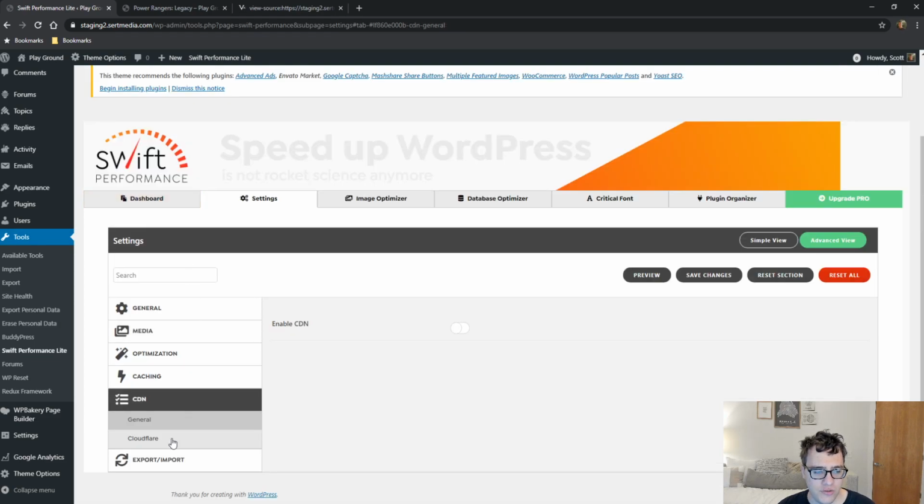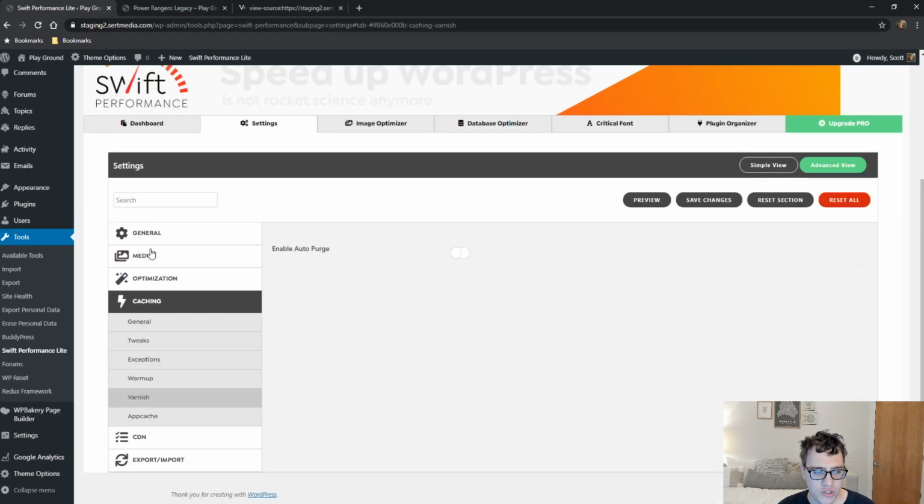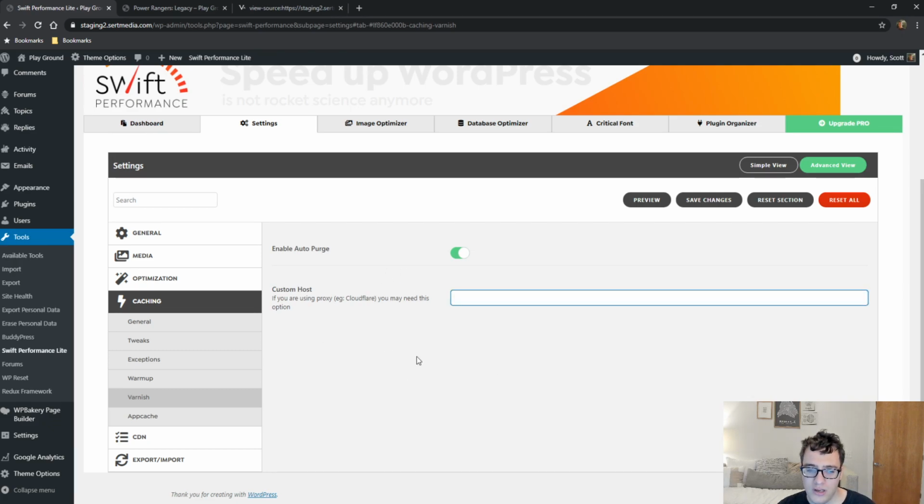Underneath varnish, if you have a varnish caching system set up on the host, you can choose to auto purge it here. And if you're using something like Cloudflare, you need to include the host. So include the IP address here to resolve cache clearing issues.